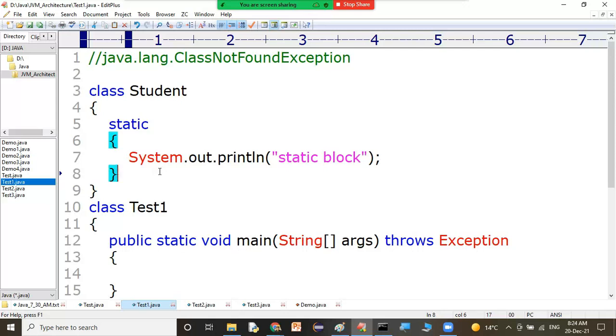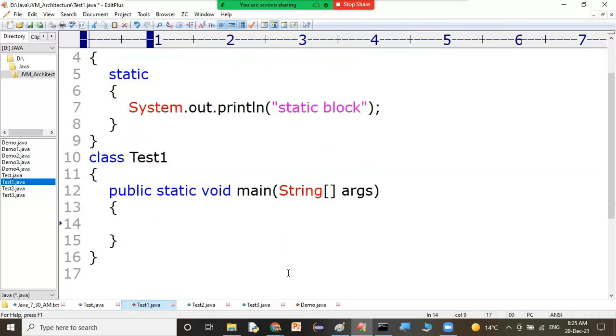Now what I can do, I can create an object here, but I don't want to load the Student.class file implicitly, sir. I want to load this Student.class file explicitly. What is the solution? We have a statement, sir: Class.forName. Here we need to write the name of the class. What is the name of the class, sir? Student.